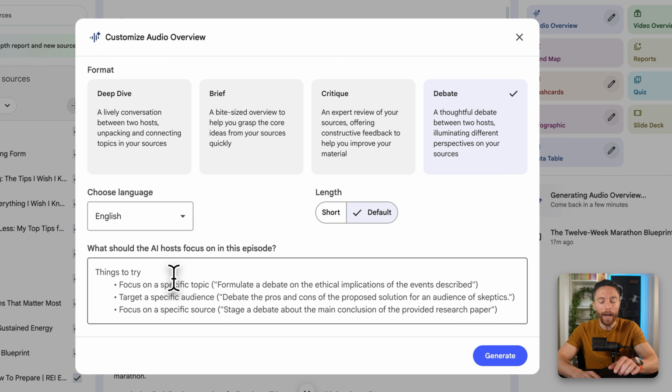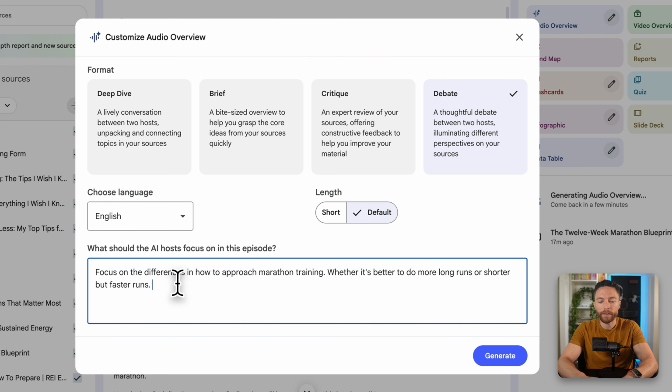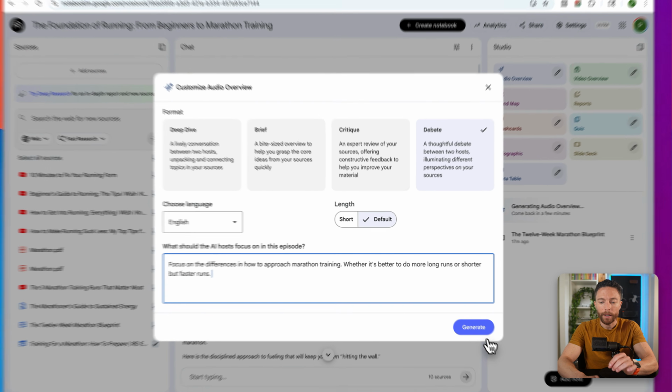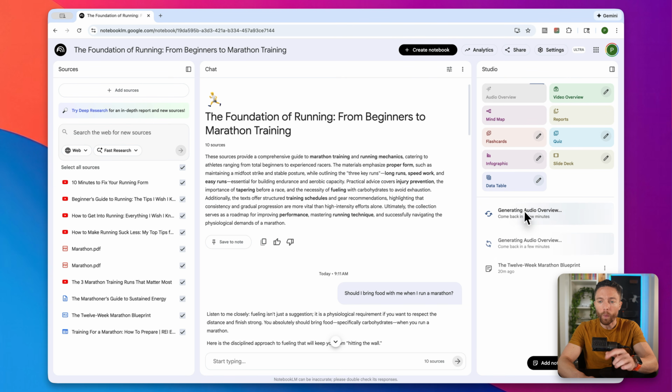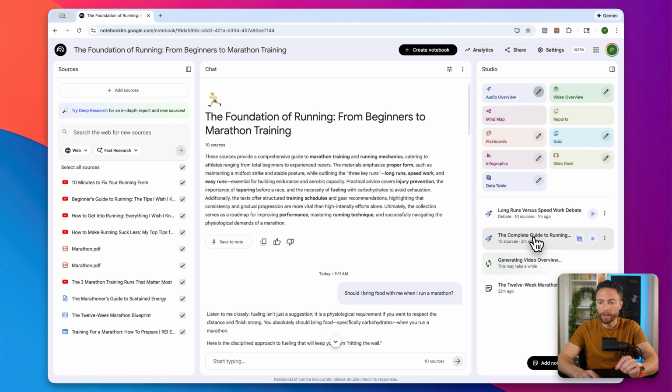And then you can actually ask the host to focus on anything specific that you want. So in this case, I want to ask them to focus on the differences in how to approach marathon training and whether it's better to do more long runs or shorter but faster runs. So I'll click on generate on that. And then once those are finished, we're going to go ahead and listen to both of them and you'll see how different they are. Okay, so both our podcasts are now complete.